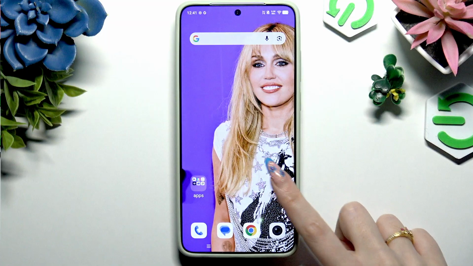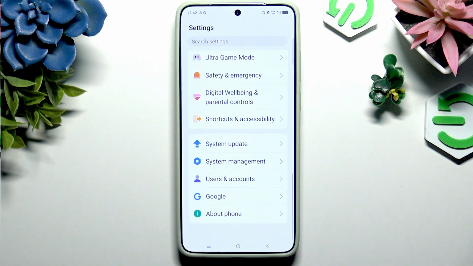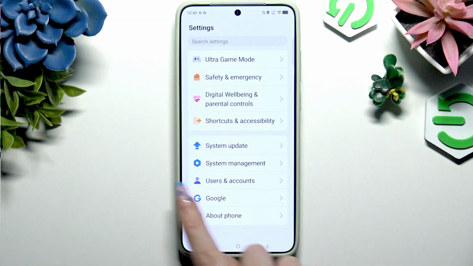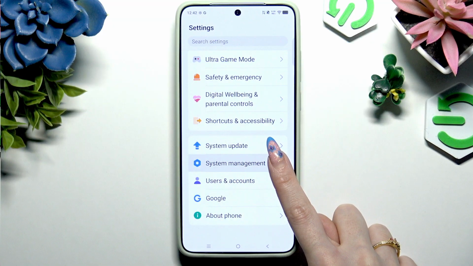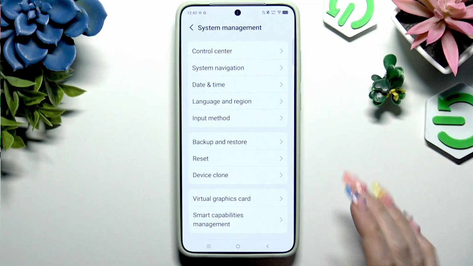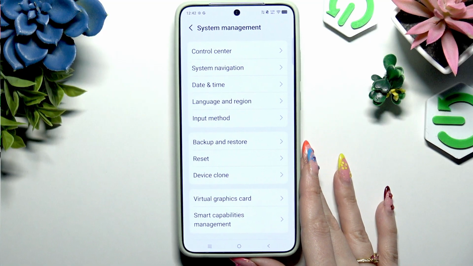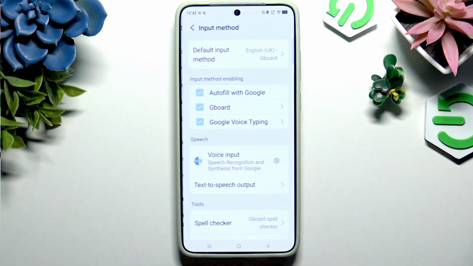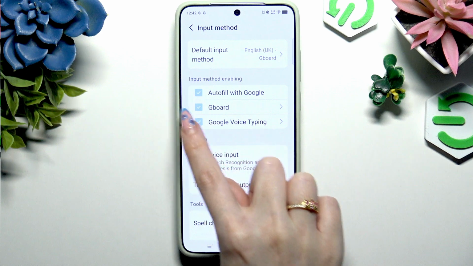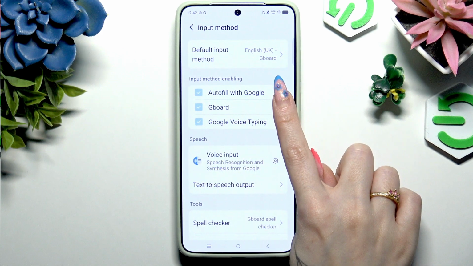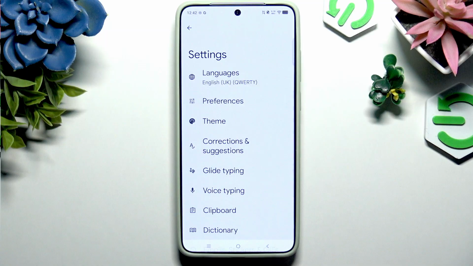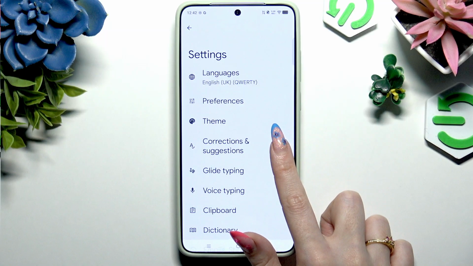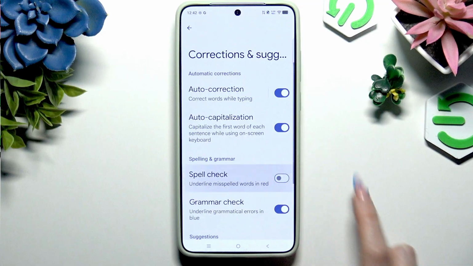Start by opening Settings and scrolling to tap on the System section called System Management. Now, to access keyboard settings, choose Input Method and then Gboard. Following that, click on Corrections and Suggestions to manage all of those options however you want to.